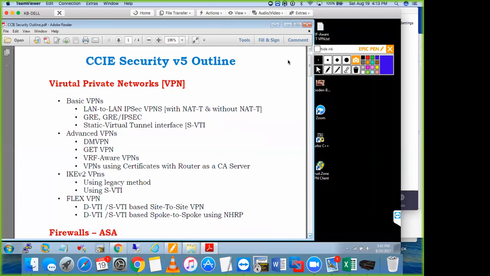Anybody work with FlexVPN so far or no? First iteration with Flex? It's not a new technology, by the way. This technology has been there for a while. It was first introduced in version 4 of the blueprint, but they never tested it. So this time around, they are testing it. This time around, you don't have an option but to learn FlexVPN.